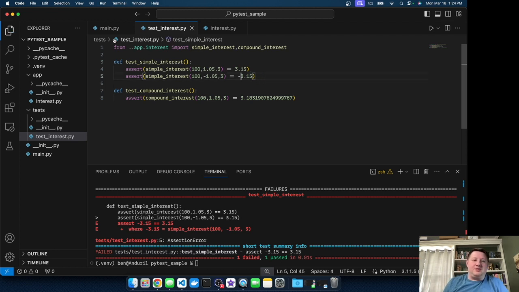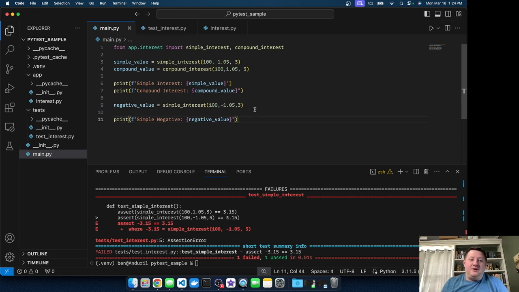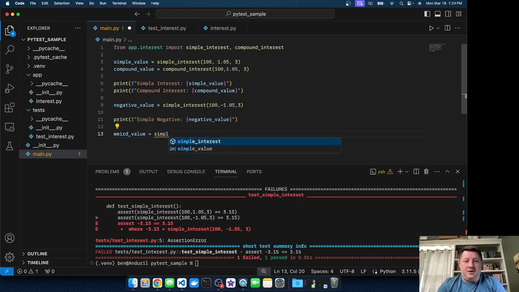And then there would be questions of what happens if I do other things. So one of the real values of unit testing is to validate what happens if somebody just comes back with really wonky results. Like what happens if I do weird value equals simple interest, and I'm just going to do turnip and 1.05 and 3. What happens to the code?